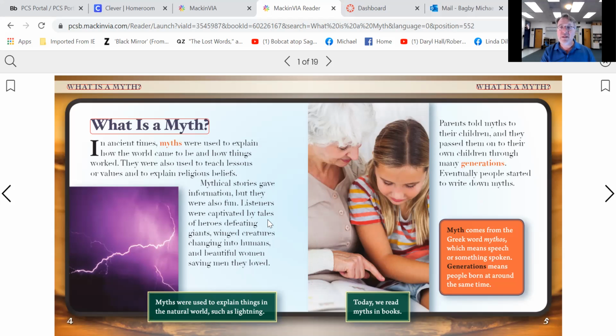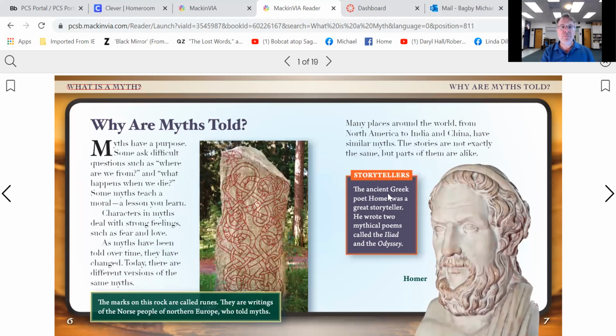A lot of ancient myths are really the predecessors, things that came before, of our superheroes. Myths were used to explain things in the natural world, such as lightning. Today we read myths in books, and myth comes from the Greek word mythos, which means speech or something spoken. Generations means people born at around the same time. Like I was born in 61, and I have a generation of people that are from after World War II to around born 65. So there's different generations to this day of people.